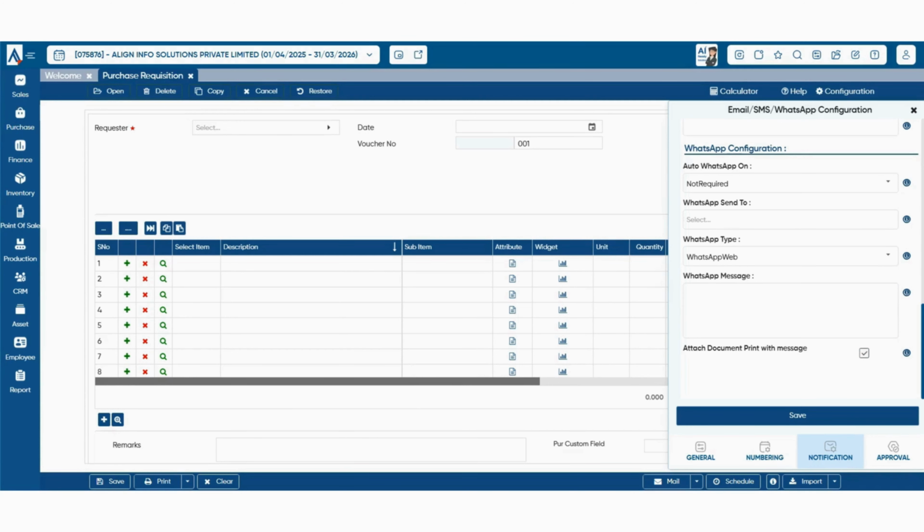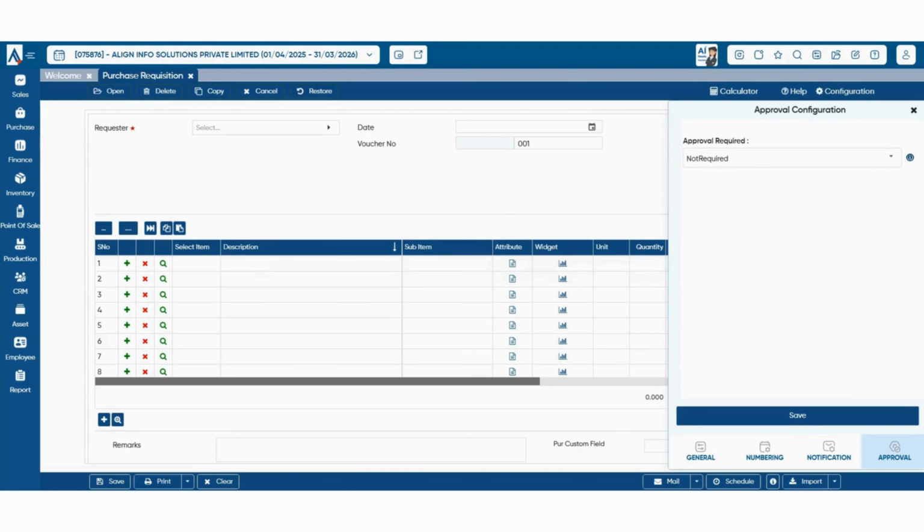The final part of this setup is the approval procedure. In many organizations, a purchase requisition needs to be reviewed and approved before it proceeds to the purchase department. Align Books allows you to automate that workflow. You can set approval at 1 level, 2 levels, or define a custom workflow.